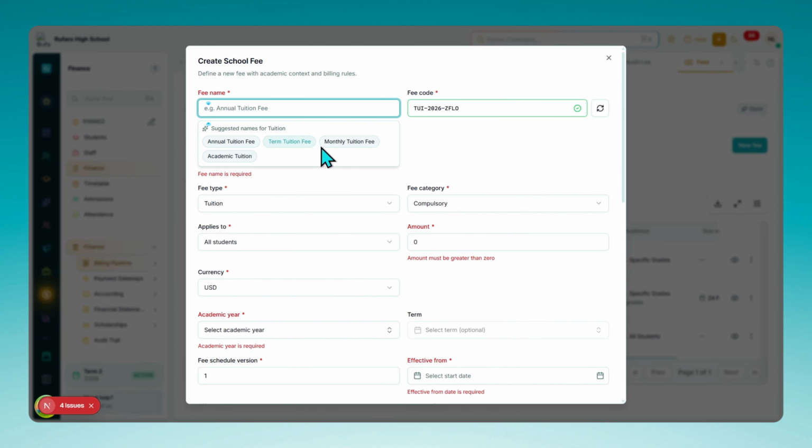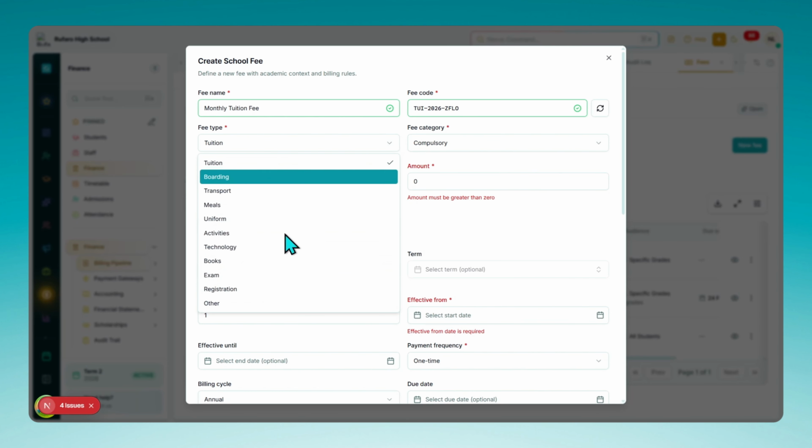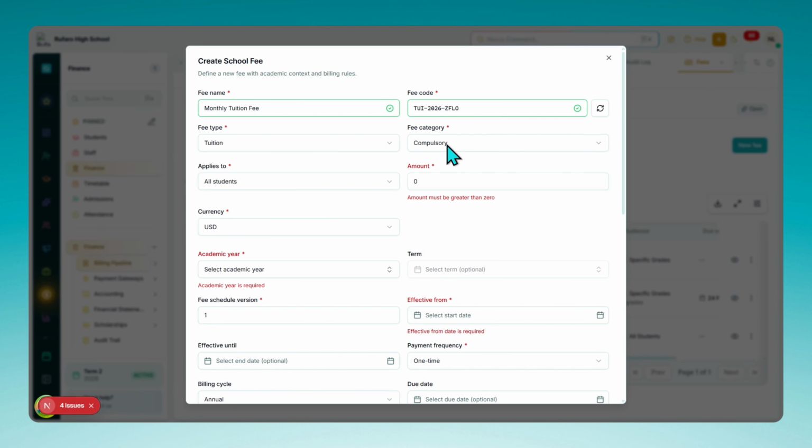In the next video, we will begin with fee structures. We'll explore how schools define fees, configure billing rules, create payment plans, and manage fee adjustments. Once fee structures are configured correctly, everything else in the finance lifecycle becomes possible.